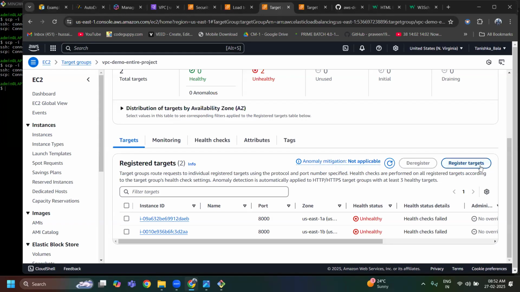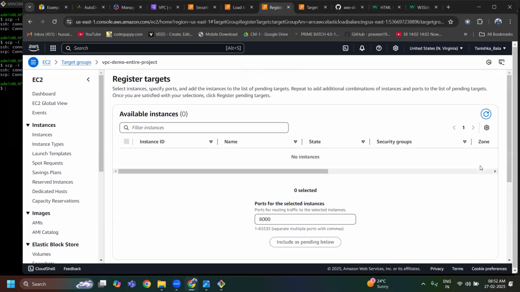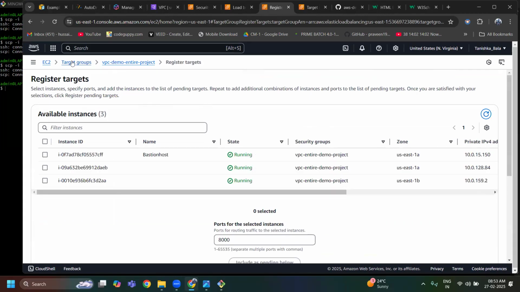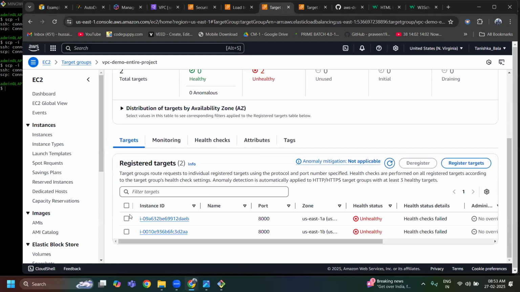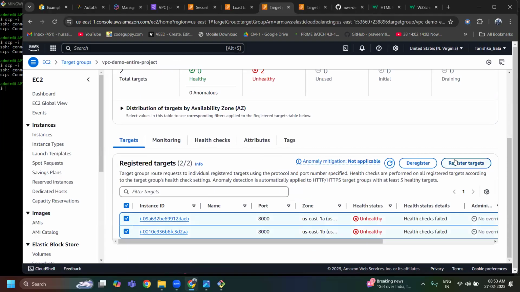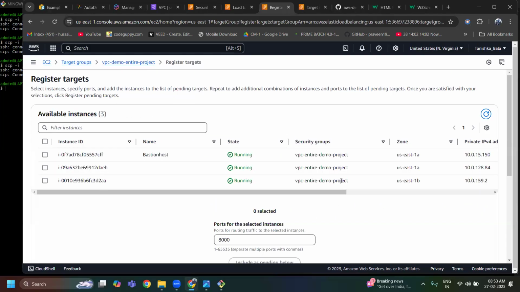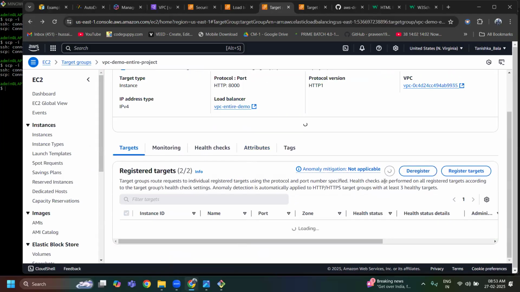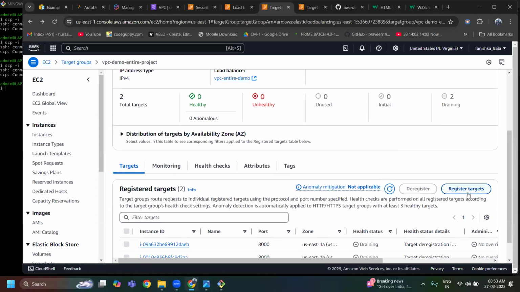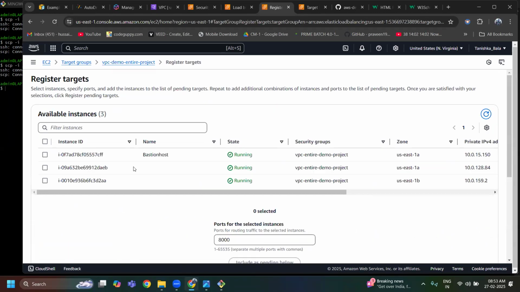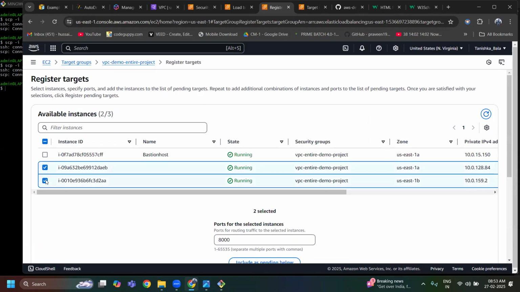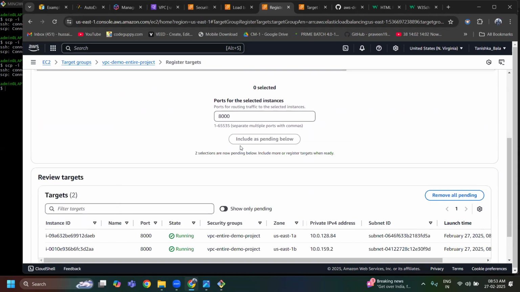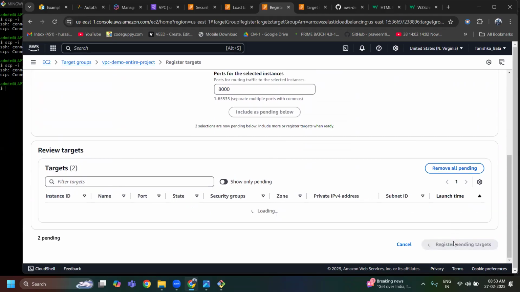So register targets here. One moment. VPC entire demo. Go to this particular thing here. I am deregistering here. Deregister here. One moment. Go back here, because we need healthy status only. Deregister. Now register targets here. Select this particular thing here. It is running, included as pending below. Now register the pending targets here.